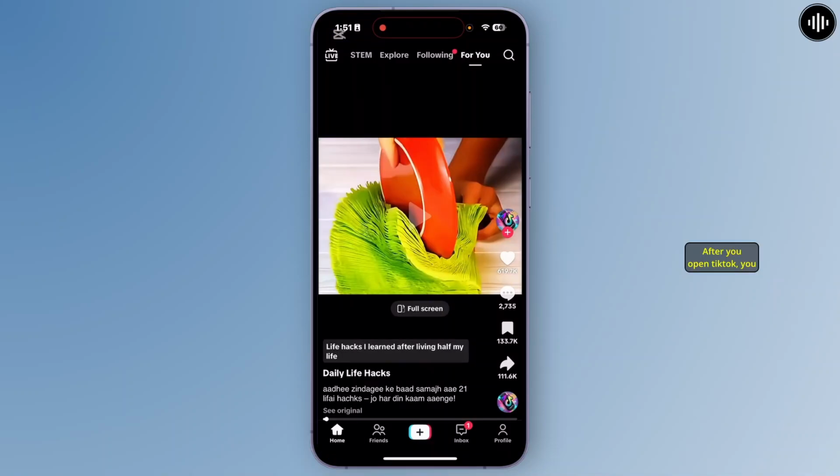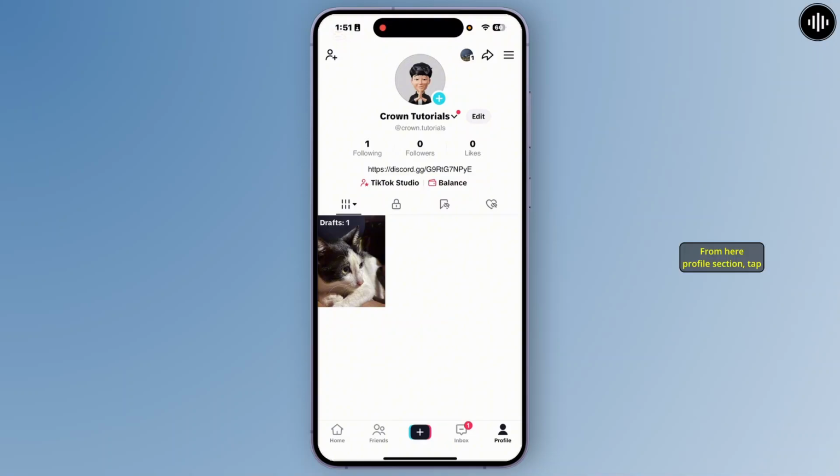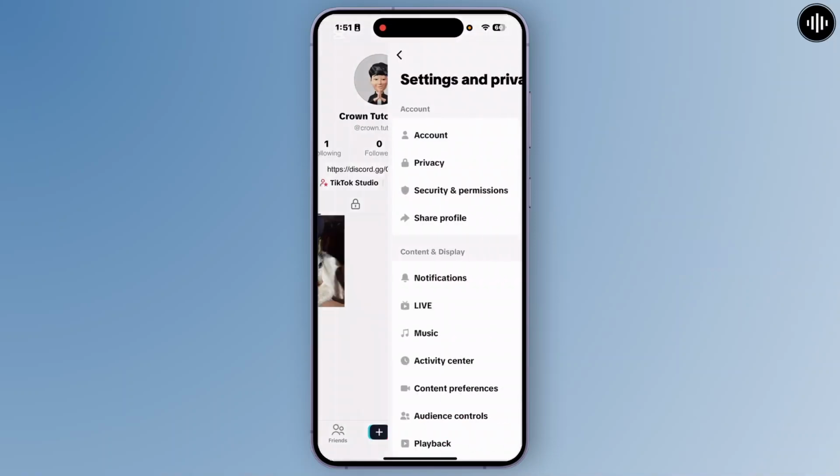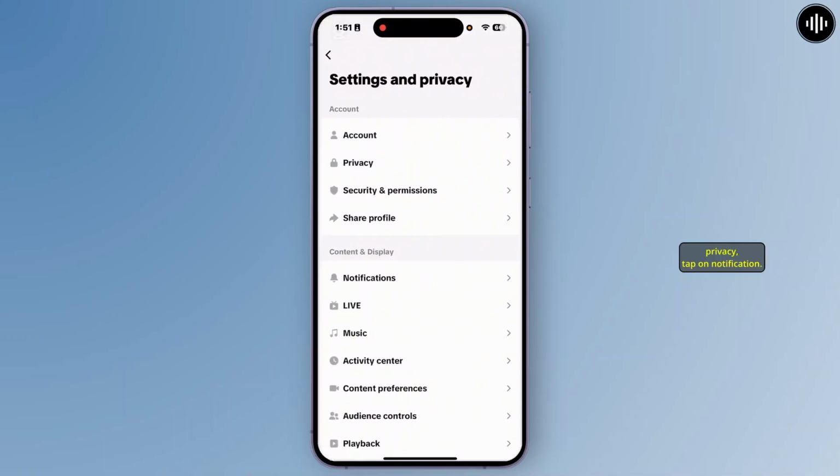After you open TikTok, you will get this kind of interface. From the bottom right, tap on your profile icon. From your profile section, tap on the three lines at the top right. Then tap on settings and privacy. And from settings and privacy, tap on notification.